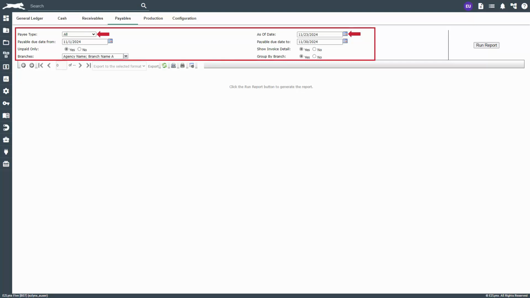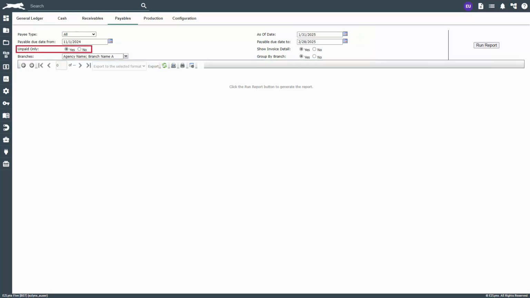When the report opens, set the payee type and as of date. Next, set the payable due date from. These payables will be based off the invoice. It's a good rule of thumb to expand the date range here to see all of the commissions that need to be paid out. Now, set the payable due date to. This will allow you to include any future effective policies. We suggest setting this date out a whole month or two to see the best results. For unpaid only, select Yes. This will ensure that the report only shows commissions not added to a check.